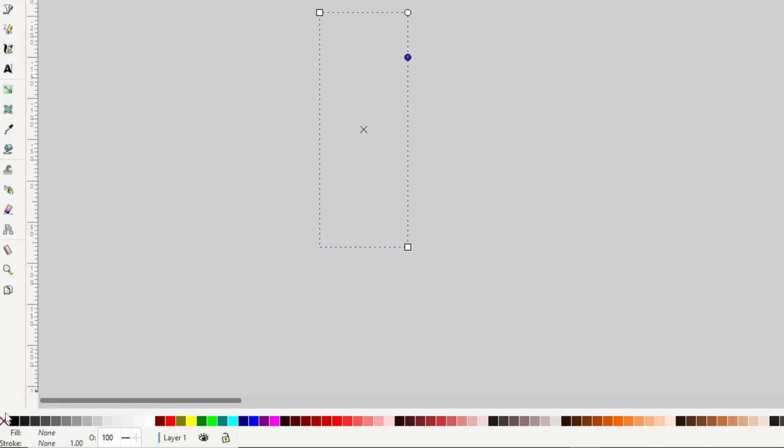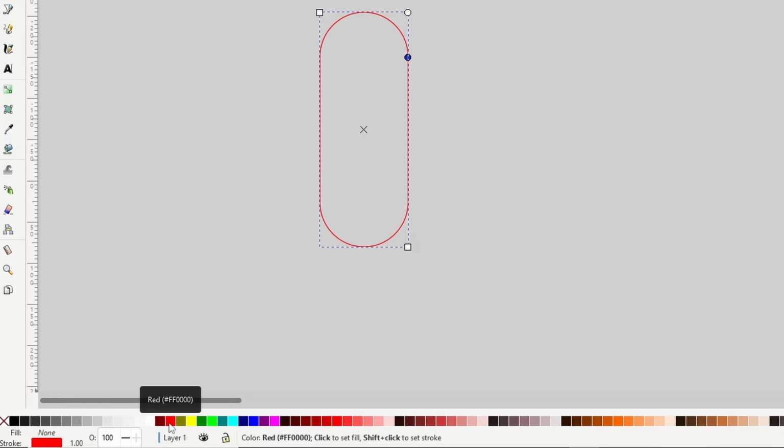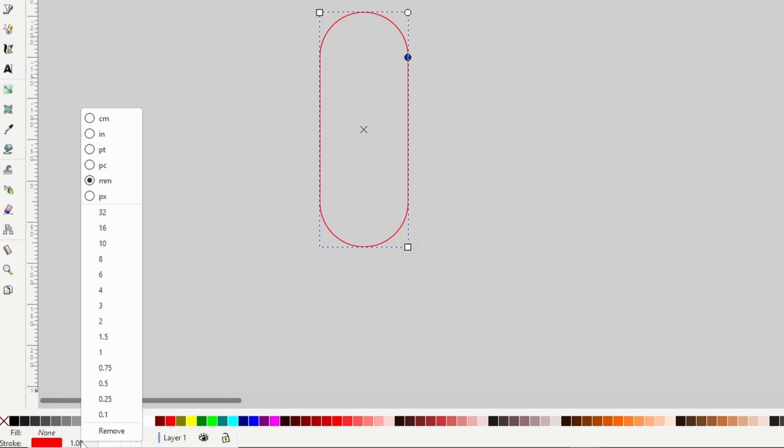I also want to turn off the fill color of this by clicking the red X down here, and I'll give it a red stroke by holding Shift and clicking the red color swatch. I'll also right-click the stroke width value here and make it something bigger, like 10.